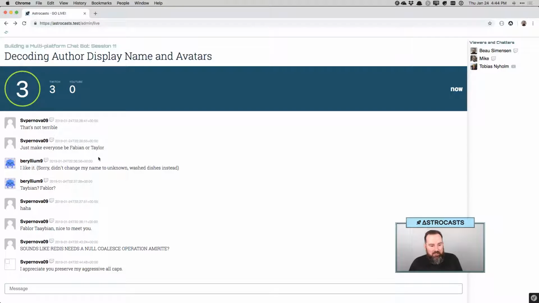Appreciate you preserve my aggressive all caps. Thank you. I'm glad that brings you joy. I don't know why this is giving us a broken image here though for you, Supernova. Anytime you write, it seems to be doing weird things. Let me see if it does that for me as well. I'll try that on Discord too.